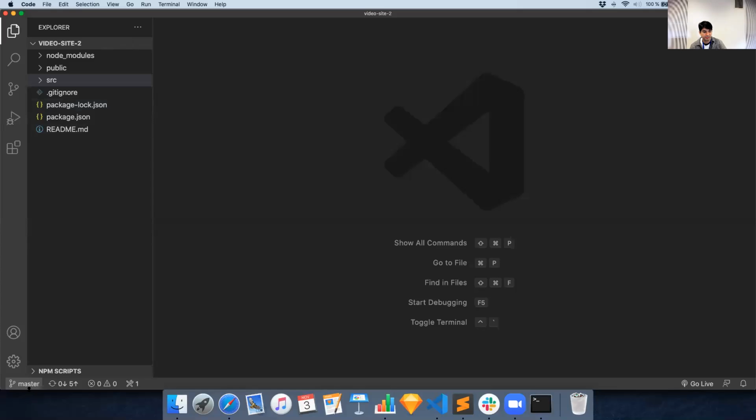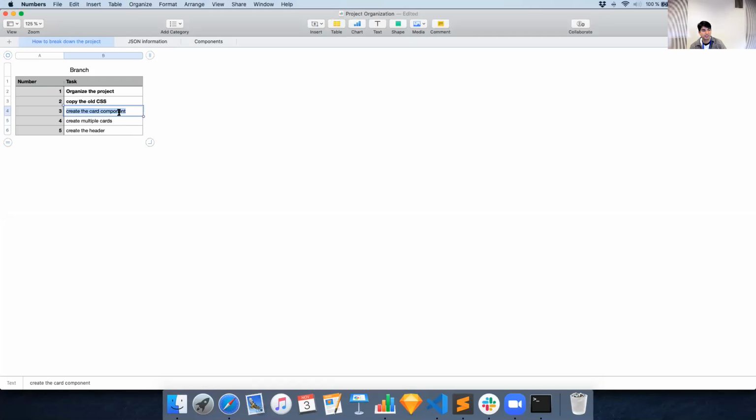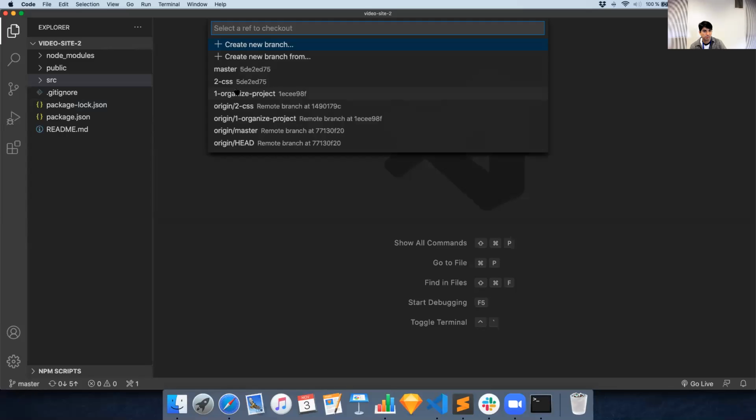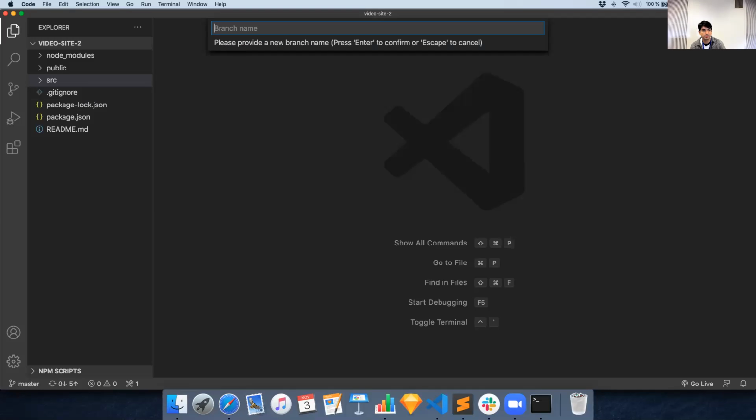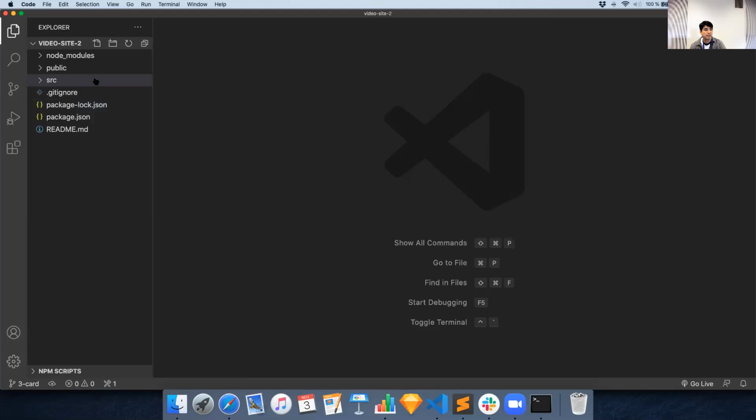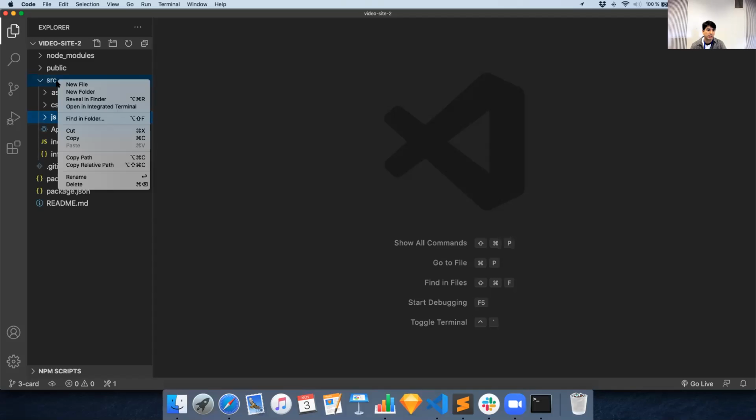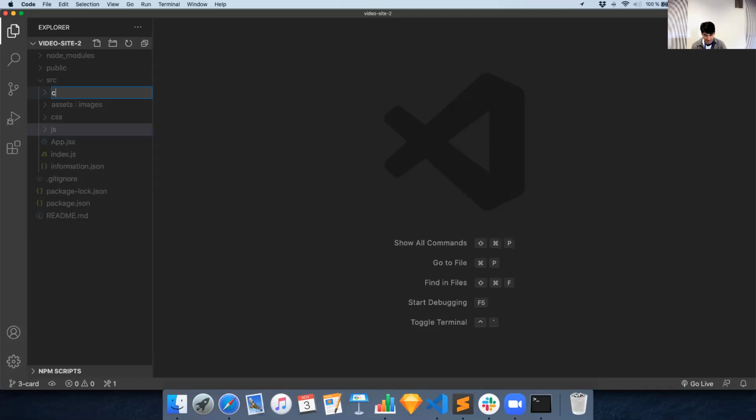So let's go back and let's create the card component. So let's go and card. I will call it one card. And again, because we want to be organized, we're going to create a folder, just like we have a folder for assets, images, one for CSS and one for pure JavaScript functions. We can have one folder just for the components.